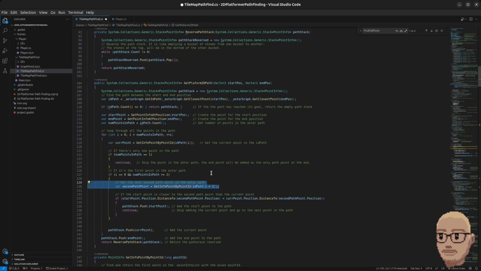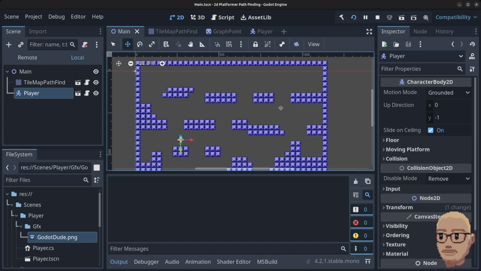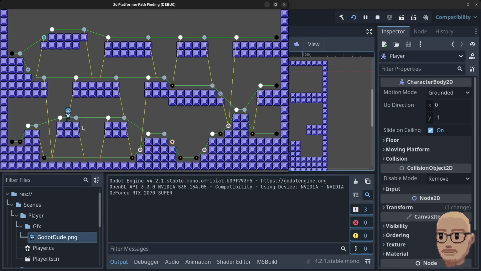Here we're going to get the next point in the path, which is the second path point, and we check here if the start point is closer to the second path point than the current point. And if that is the case, we're going to add the start point to the path. Then we know we can skip adding the current point because the start point was closer. And if we run this again, this is going to eliminate a few cases where the character is going to another point first.